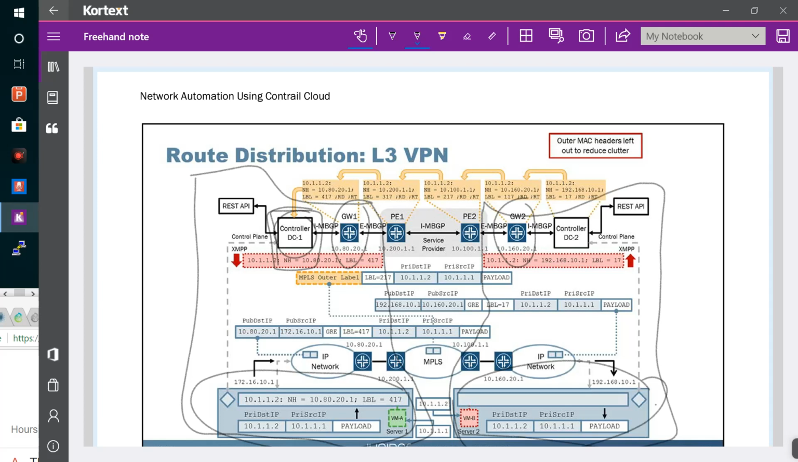Again, a VM just spun up. So the VM got an IP address from the DHCP server, which is 10.1.1.2. In that case, a directly connected route is automatically generated, which is not shown here. But we know the vRouter will exchange the route with the data center controller because this is the control plane. By using XMPP, sending to here. So let's focus on the controller.